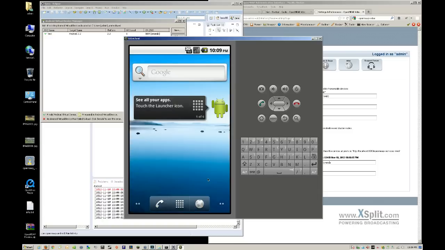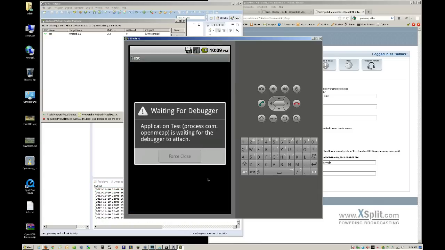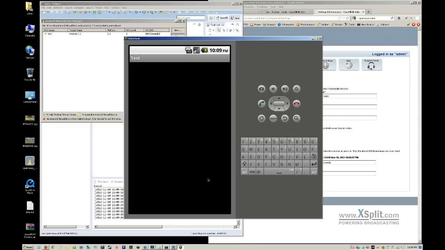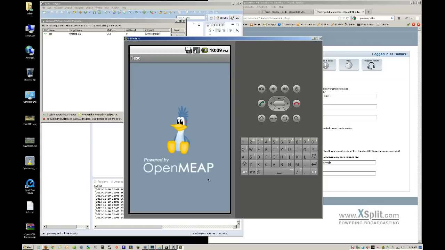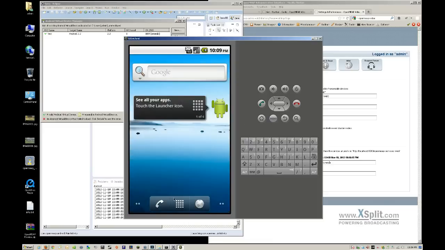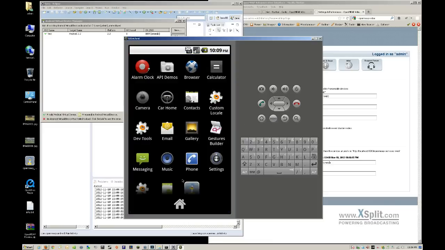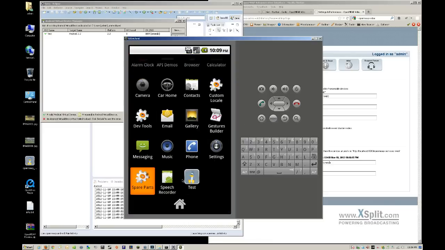And if we did everything right and we followed the directions, this is exactly what you should see. There's the test. You should see the OpenMEAP. Also, if you exit the application, you should also be able to see the icon, which is the default icon, of test, which is what we named in the client properties file as well.